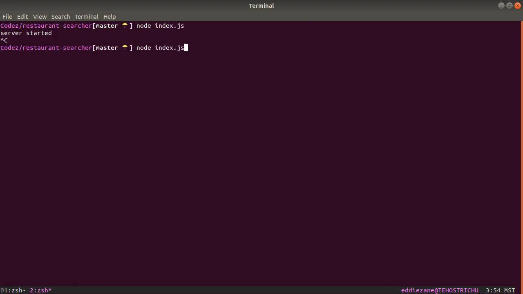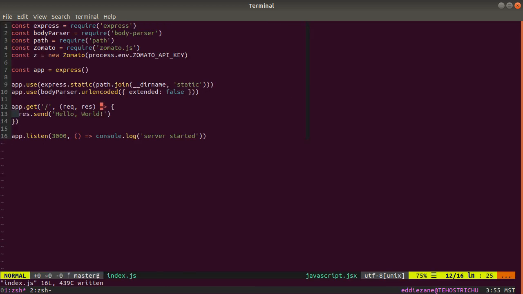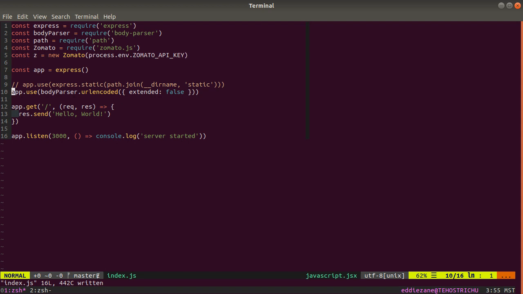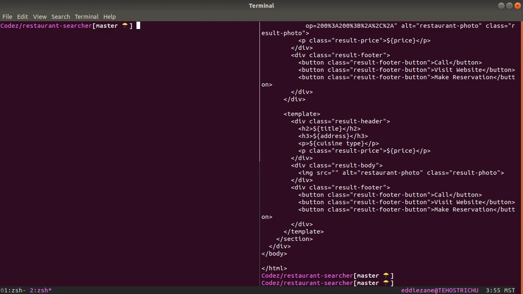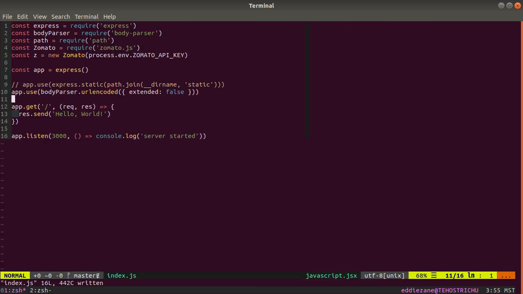So if I turn up the server again and we curl localhost 3000, we get back your web page. We actually need to disable static real quick. I need to restart the server. Right, so we get back hello world. That's how it's matching that route. When a GET request is made to the root, it's going to send that back.